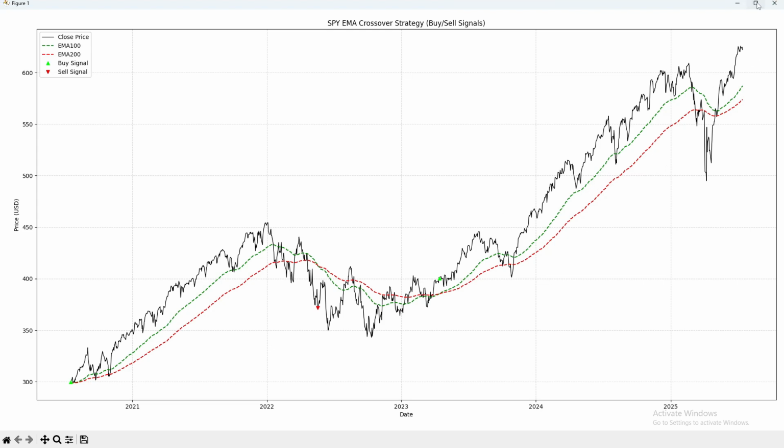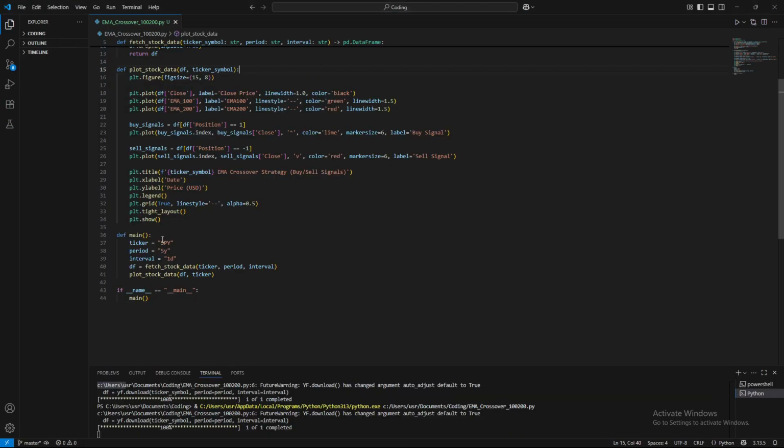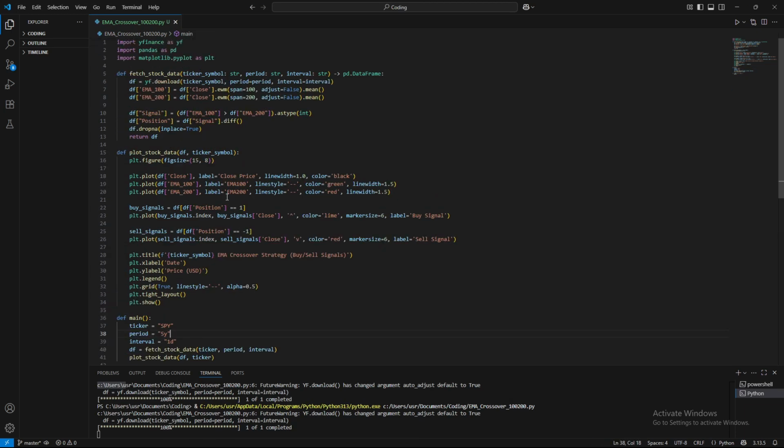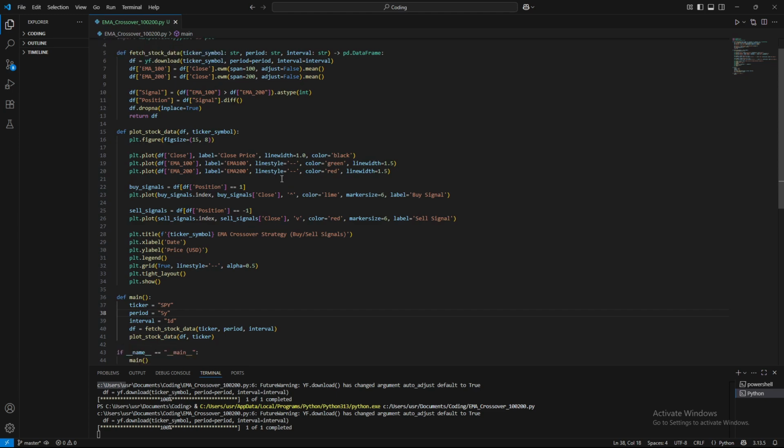Yep, so that's it. You're welcome to do this at home and adjust all of these variables as you like, or even change it to do simple moving average or however you would. It's extremely similar.